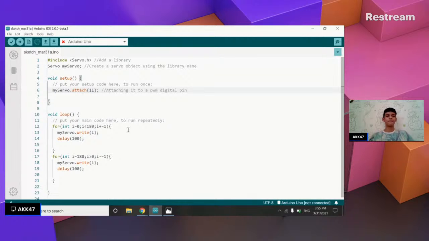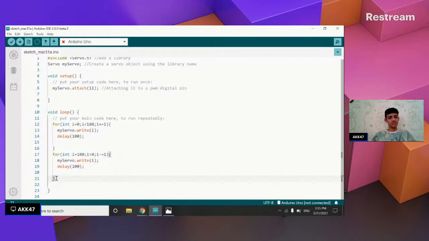What is it? Void loop. Void loop might seem a bit difficult to you because you're a beginner, but you must memorize it. Here the servo will automatically rotate from 0 degrees to 180 degrees, and again from 180 degrees to 0 degrees, and that's automatic and much cooler.